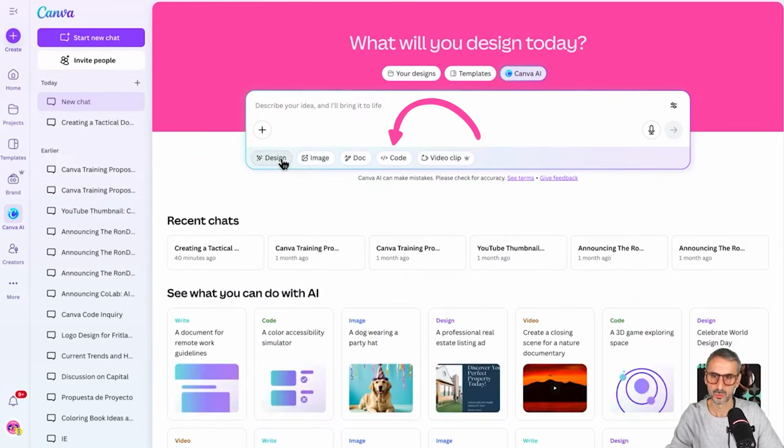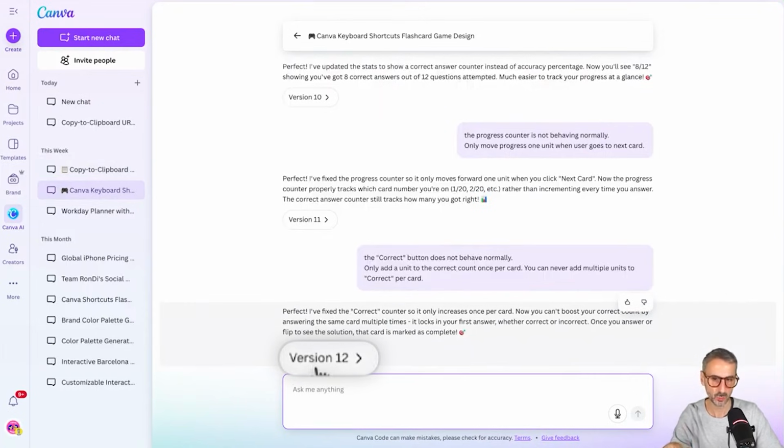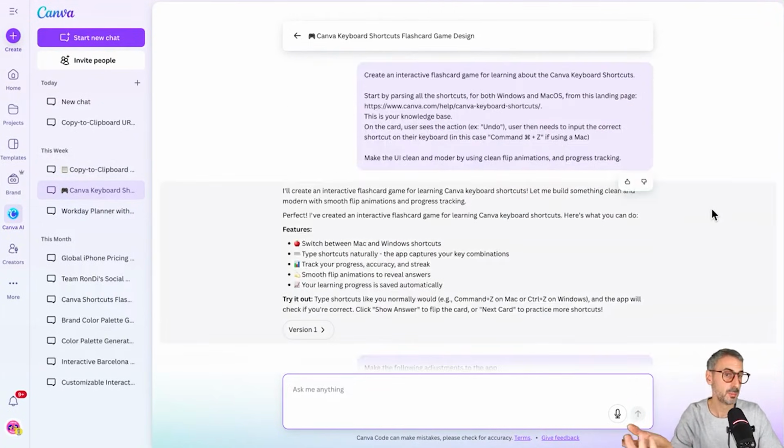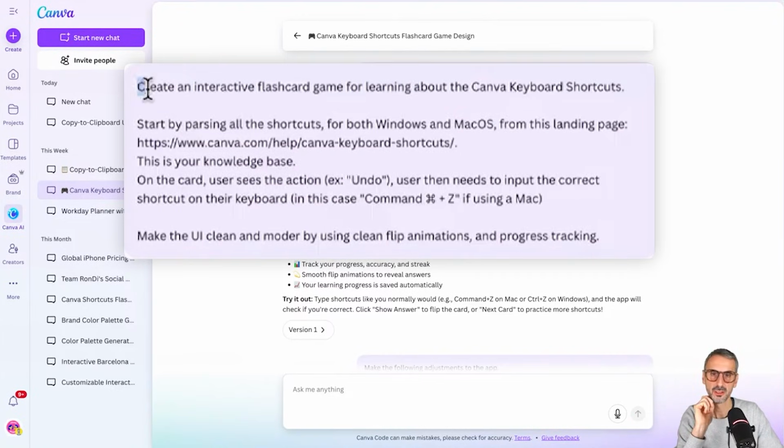Again, if I come to code, I want to show you the Canva keyboard shortcut app. This one has 12 versions. We started with a very basic prompt. I actually coded this one before running it through ChatGPT and all of that stuff. So this is the base prompt. Start by parsing all of the shortcuts for both Windows and Mac OS from this landing page. Canva has a landing page with all the keyboard shortcuts. It's called canva.com/help/Canva keyboard shortcuts.